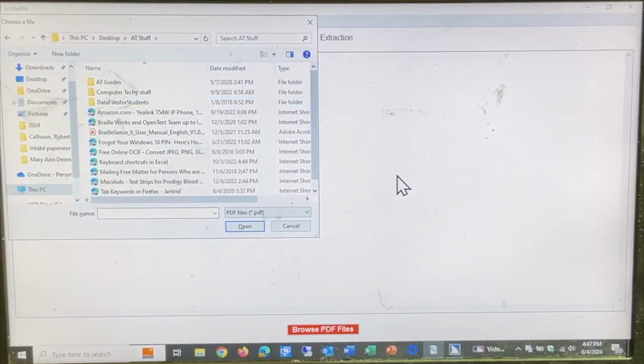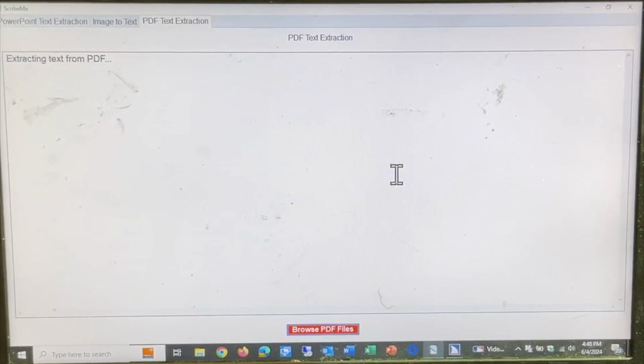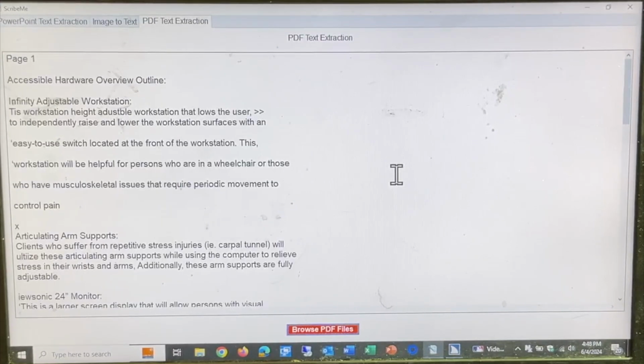Shell folder view items view list box. I want to go to Computer AT Guides, Enter. From here I'm going to pick one of the PDF files that's in this folder, Accessible Hardware Overview. I'm going to press enter. ScribeMe PDF text extraction tab selected. To switch pages, press Control Page Down. Browse PDF files button to activate.